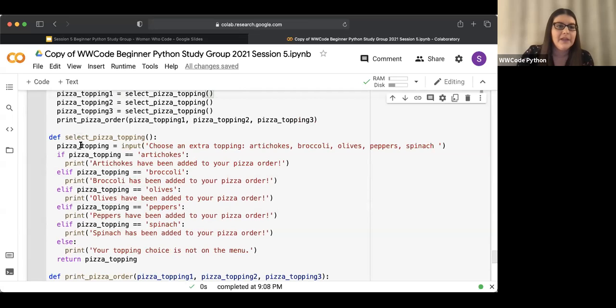So Python then moves here. So select pizza topping, and then we have pizza topping equals, and as you can see, it's just pizza topping. You don't need the 1 or the 2 or the 3 because it's just a general pizza topping that works for any number of toppings that we run through the code. So then we're going to set that variable equal to an input. We're going to say choose an extra topping, and I put a few examples in here. And then I created an if else statement here.